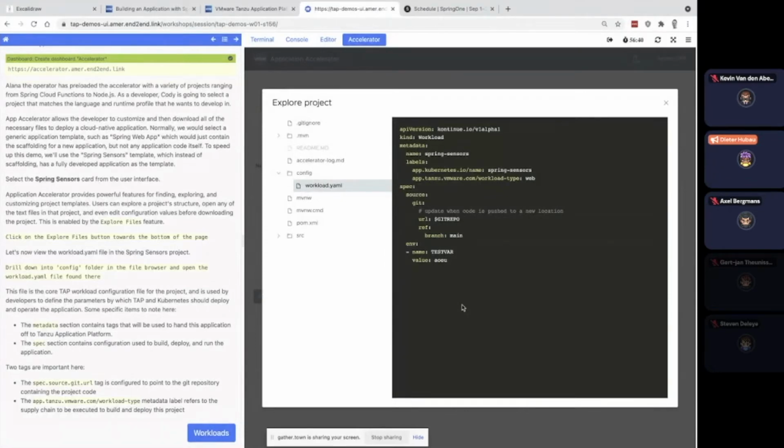You don't need to know all the ins and outs of Kubernetes to get a production-worthy application. So what we have is our own CRDs in Kubernetes. In this case, it's workload. We give the workload a name. We give it a type, so we can do web applications, functions, basic batch kind of applications.